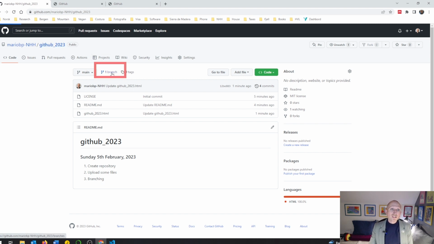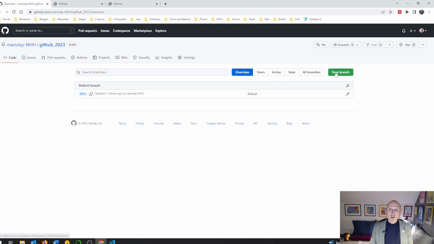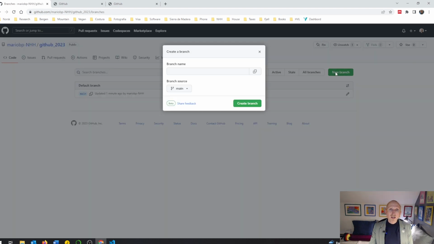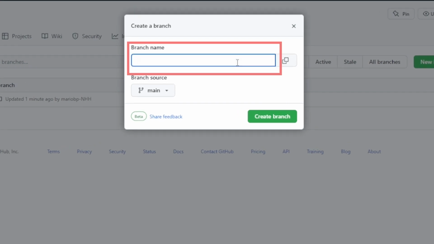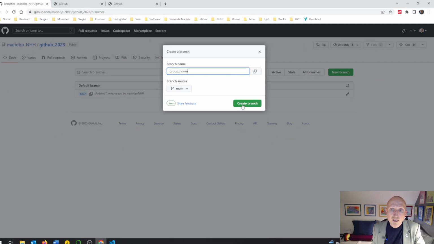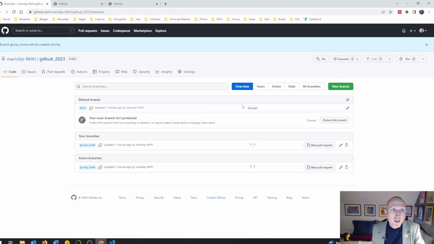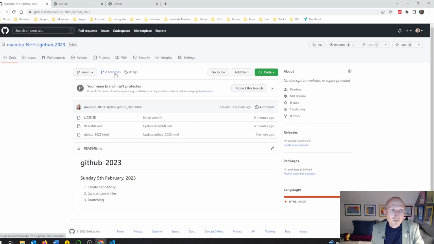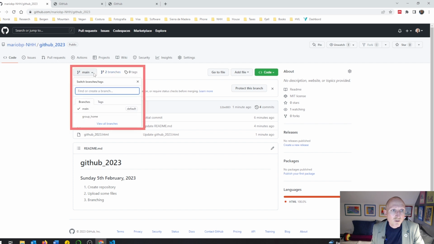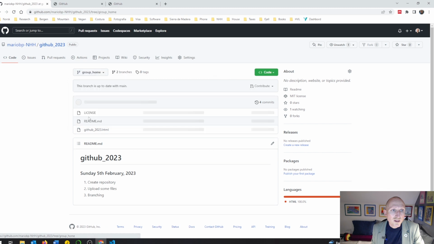I go here to branch, and I go to create a new branch. I go here, new branch, and I'm going to name this branch group home. This is basically a group of students that is going to focus in the home routes and in the home HTML, for example. I create this branch, and now if I go to GitHub, here I have two branches, and the main branch, I can select here the branch in which I'm going to be. I would like to be in this branch.